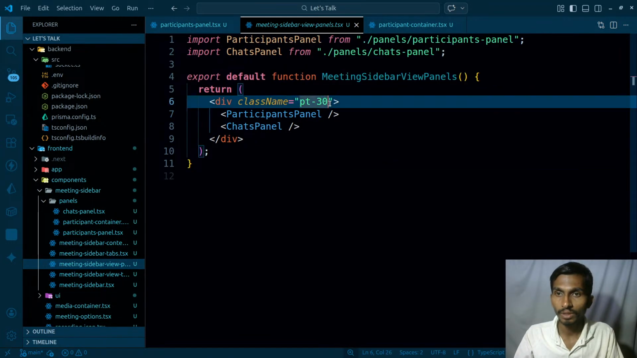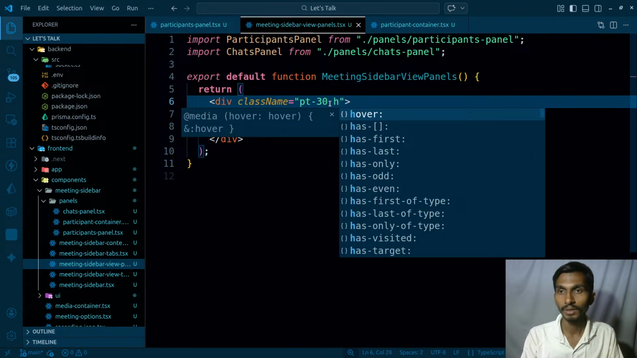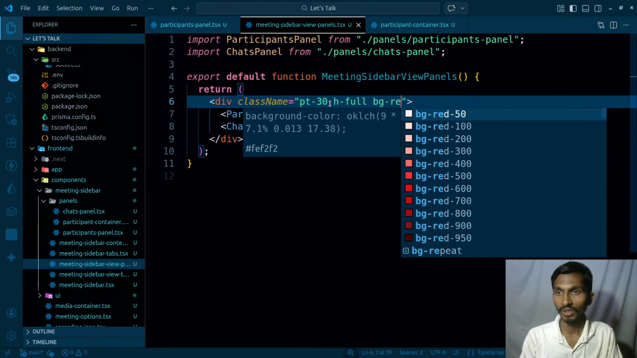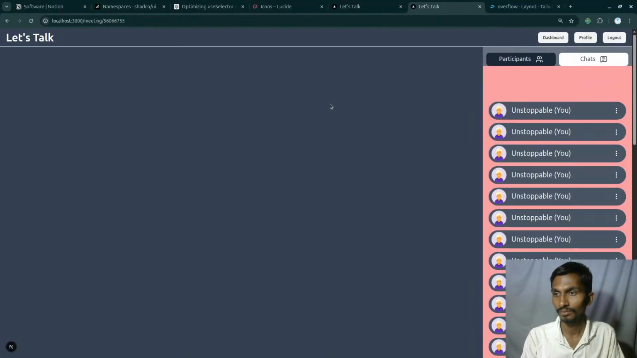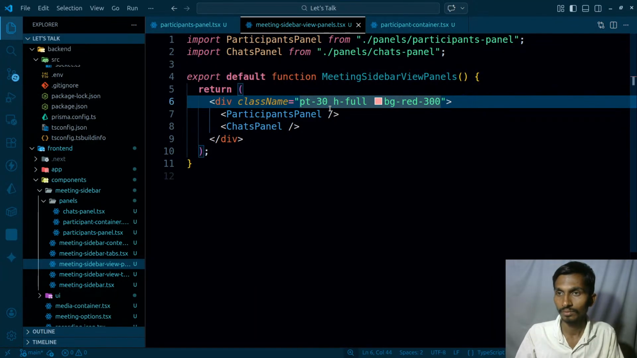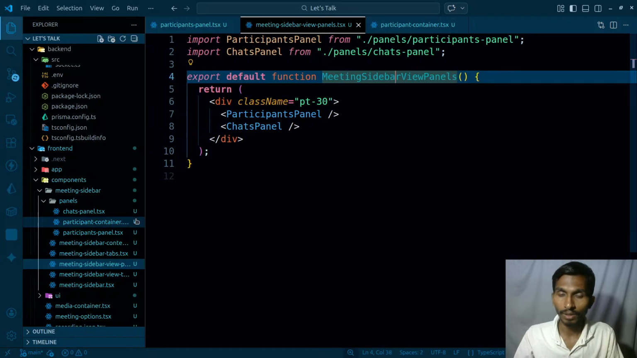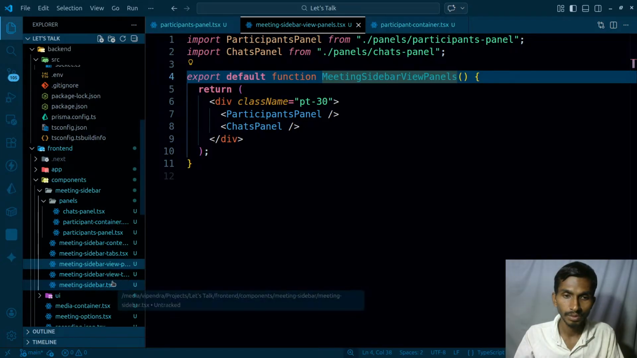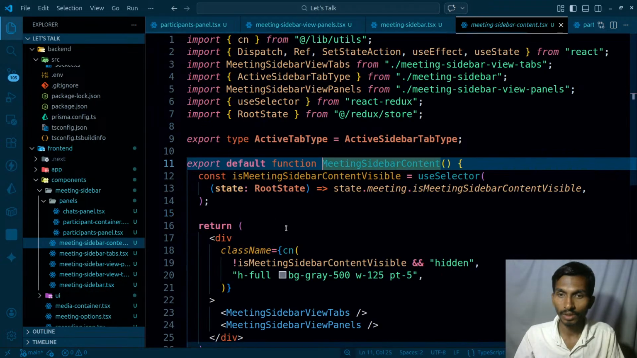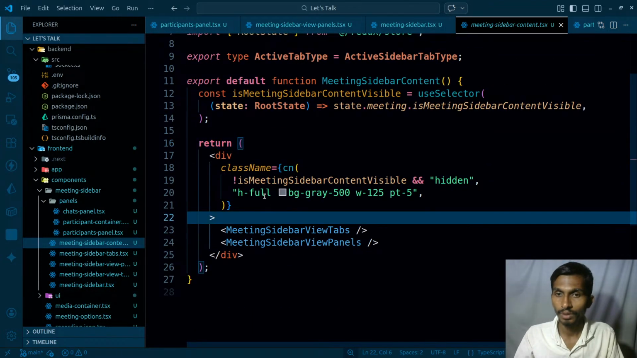So I have this participant panel and all. Height full, BG red 300. Okay. Coming back to the upper level, that is meeting sidebar view panels, and this should be inside meeting bar. So meeting sidebar content, I have these panels over here. This has height full.